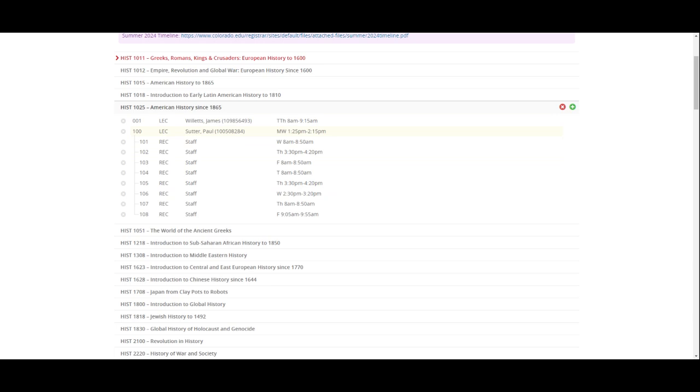We can see this is a linked section because of this bracket that's here on the left-hand side. So sections 101 through 108, these recitation sections are linked to section 100 because of that bracket, we can tell. So today we're going to create a new linking.